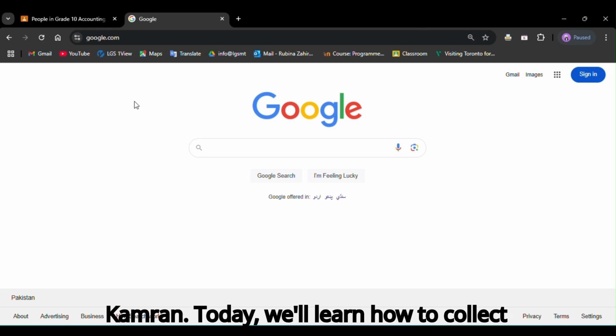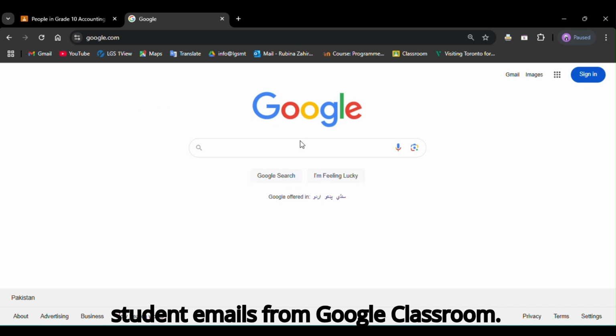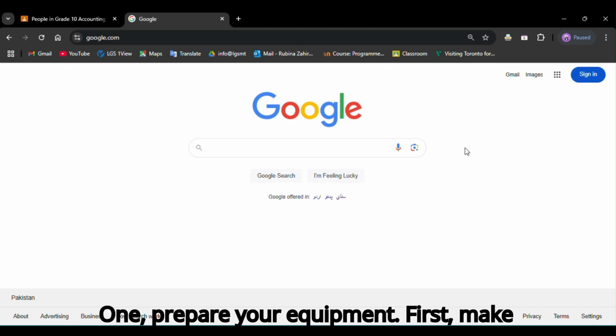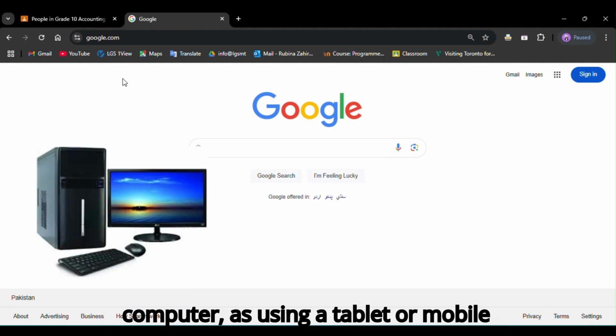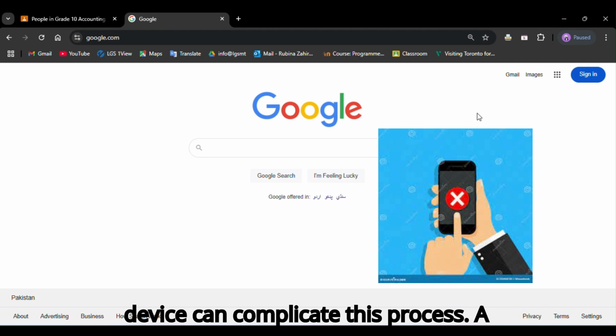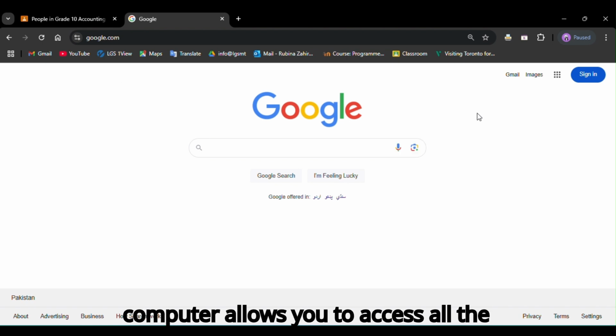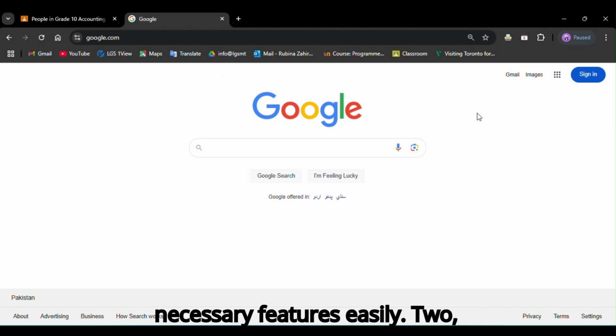Today, we'll learn how to collect student emails from Google Classroom. 1. Prepare your equipment. First, make sure you're using a laptop or desktop computer, as using a tablet or mobile device can complicate this process. A computer allows you to access all the necessary features easily.